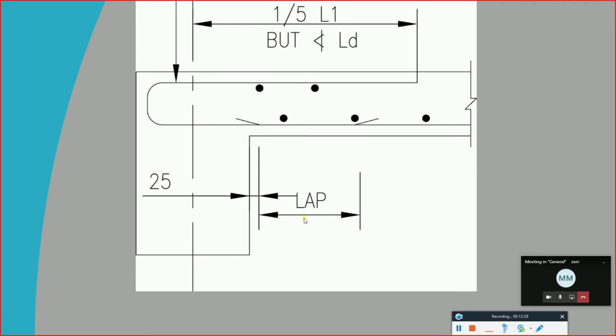How much is the lap? It depends on the diameter. You should have studied in the design that we have different lapping values, whether you are talking about tension reinforcement or compression reinforcement, whether you are referring to 460 or 250. All of that will affect the value of the lap. Some of them are using 40 diameter or 50 diameter. So if my diameter is 10, then this should be a minimum of 50 millimeter or 40 millimeter. That depends on the consultant himself.